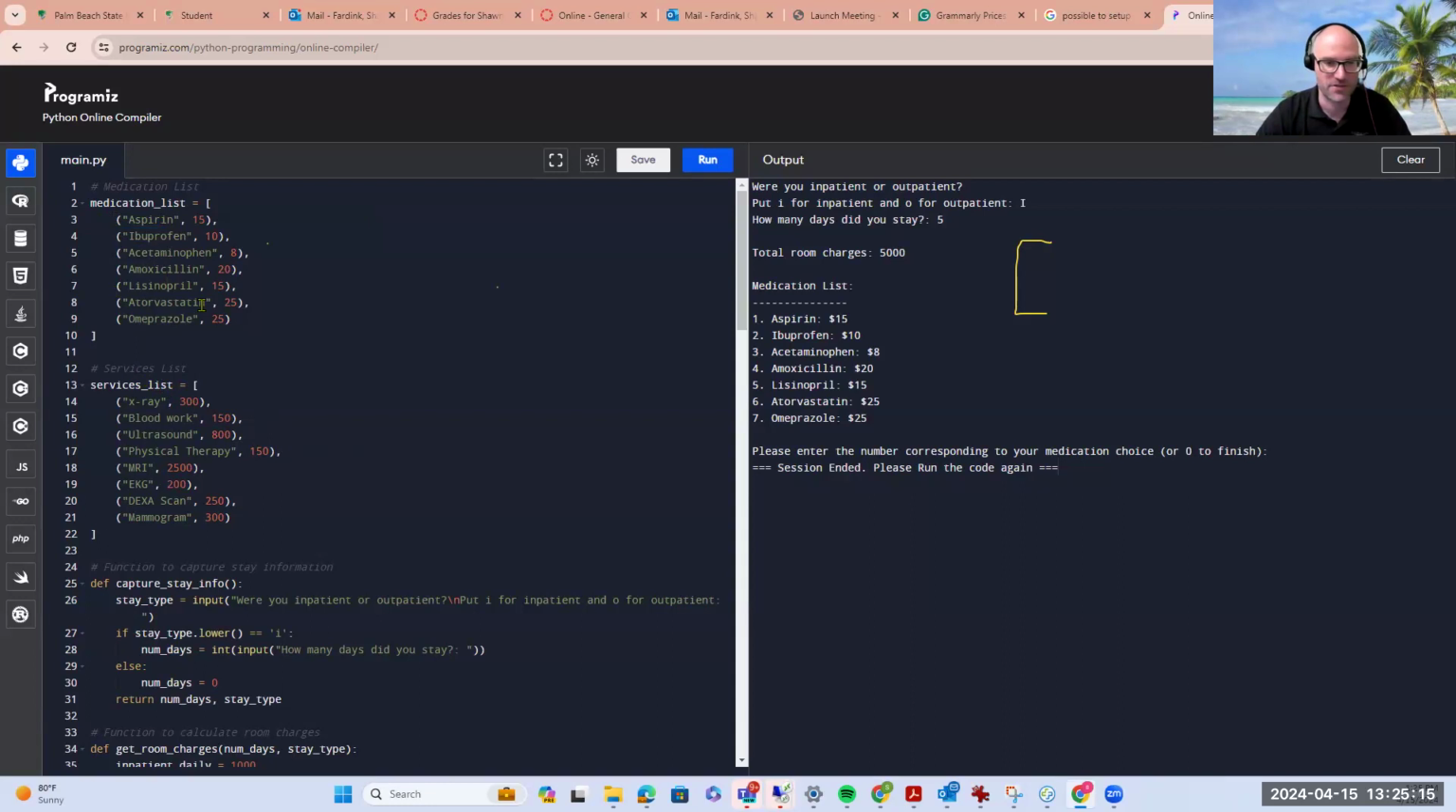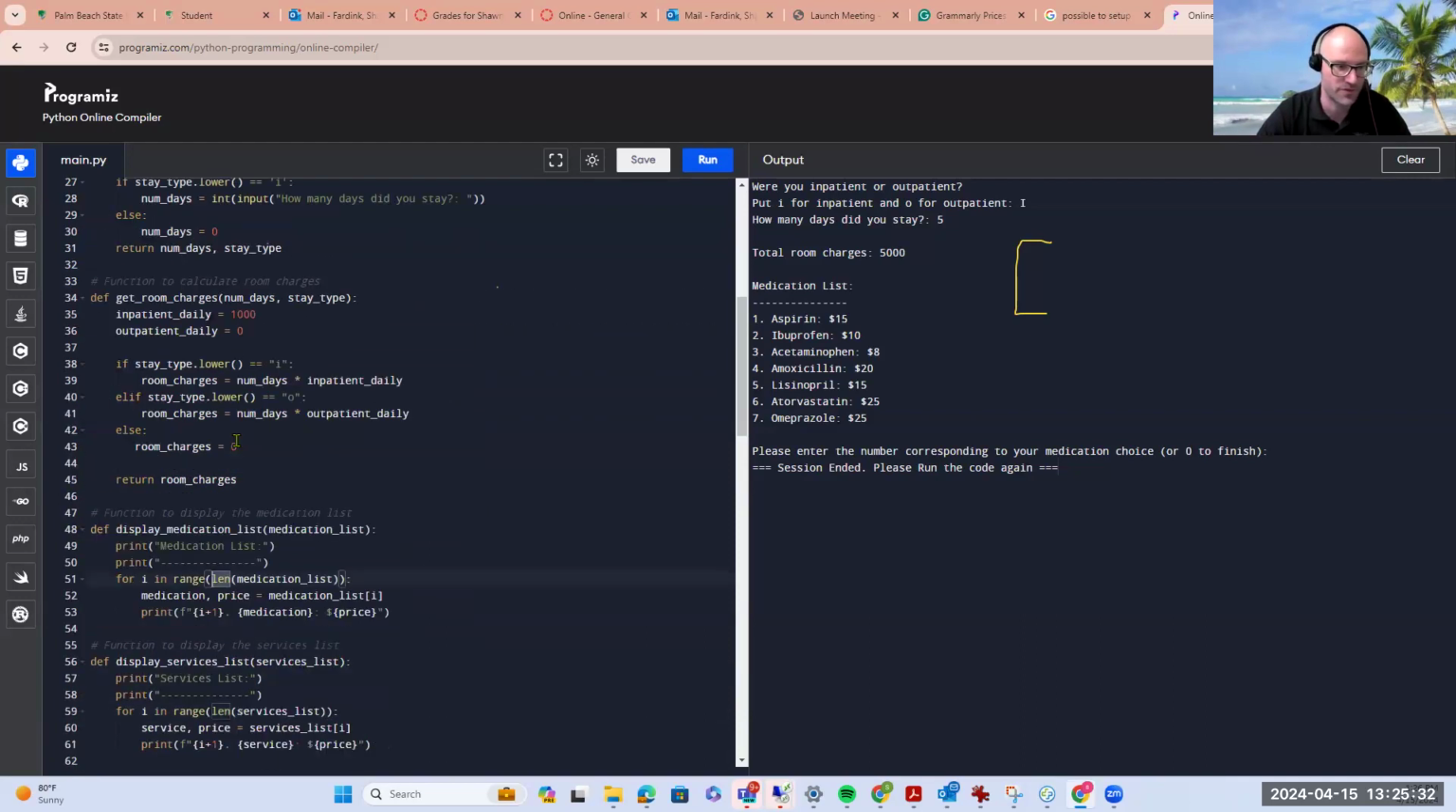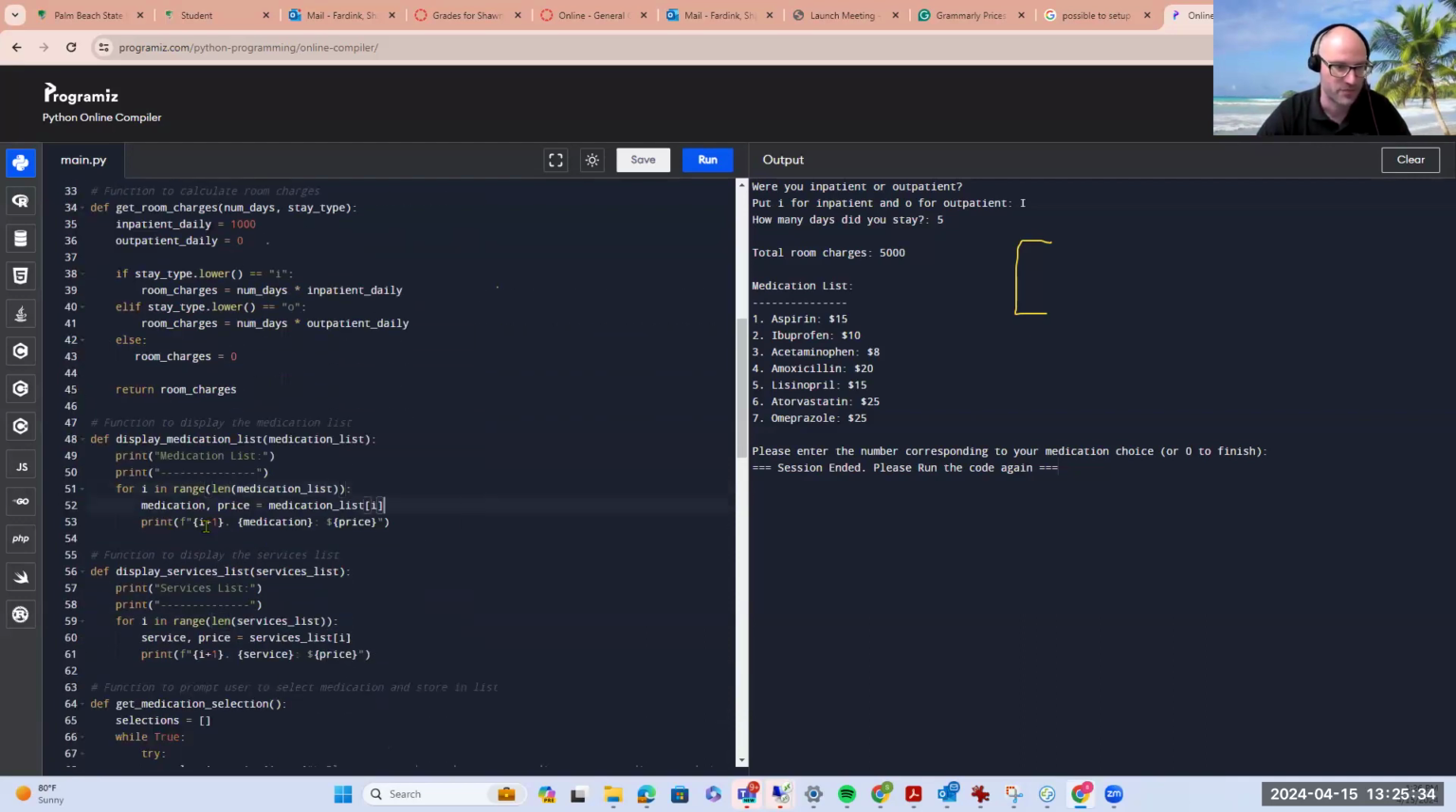you're expecting. The user is typing in a 1 for aspirin, and you want the index of 1 to correspond with aspirin, right? So if we scroll back down, let's talk about what it's doing when it prints out that medication list, because this is the portion where it's printing out that medication list. What we want it to do is give the user the information they're going to need in order to correctly communicate to the program what medications that customer has used.